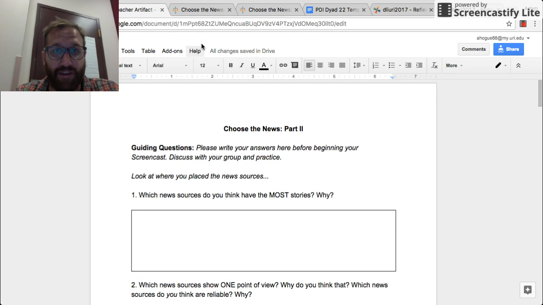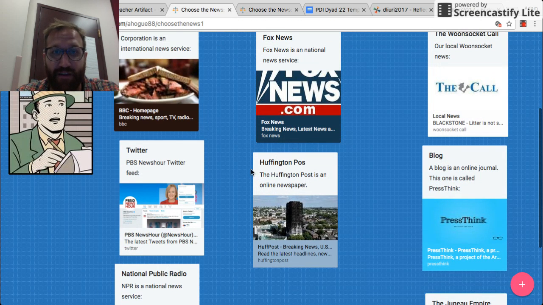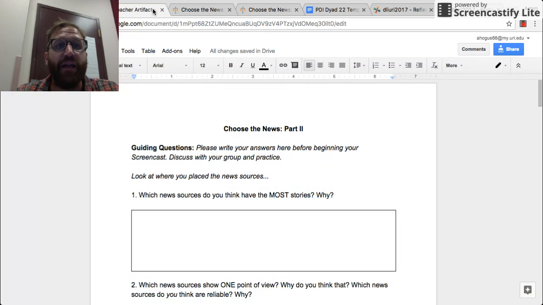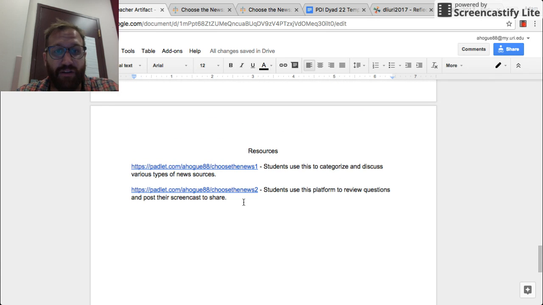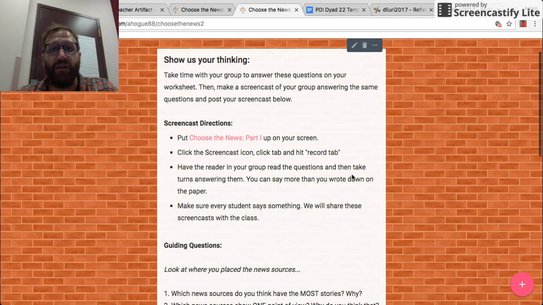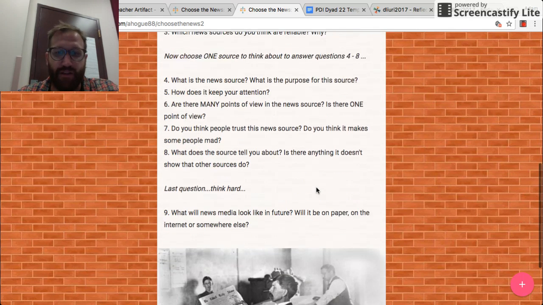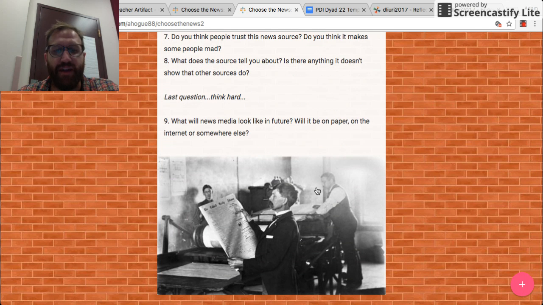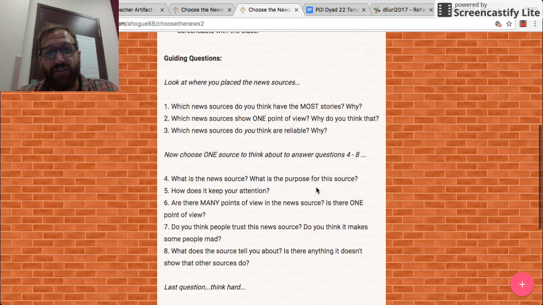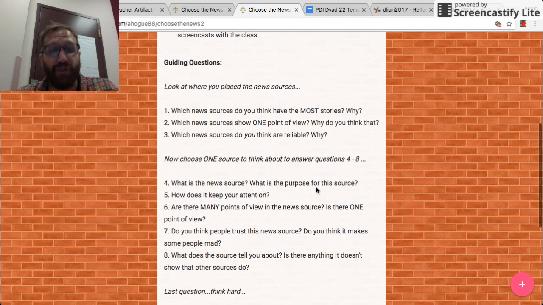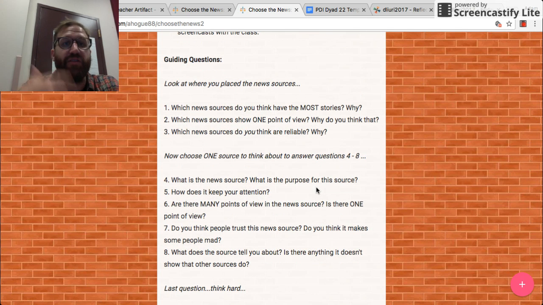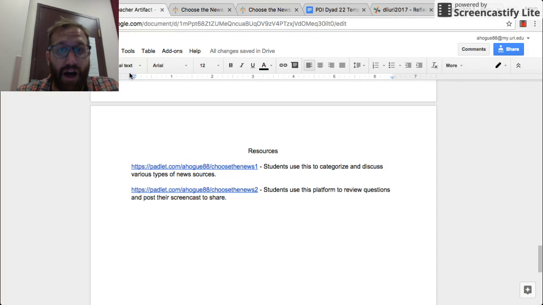They're looking at this Padlet. They're thinking about one source. Then it instructs them. They're going to go to the second one. They can type this in, choose the news 2. That's part 2. The directions are repeated, same things that are on the worksheet, just for reference. And they are going to actually make a screencast to read out the questions, and they'll discuss their answers. So they could read what's actually on their worksheet.